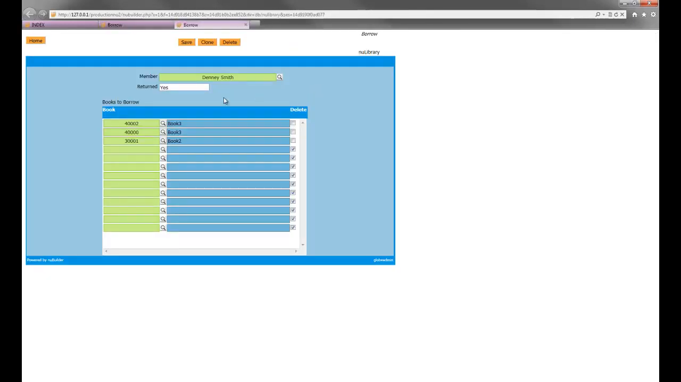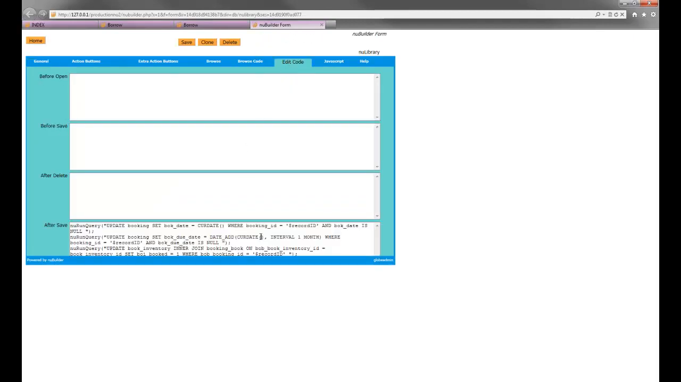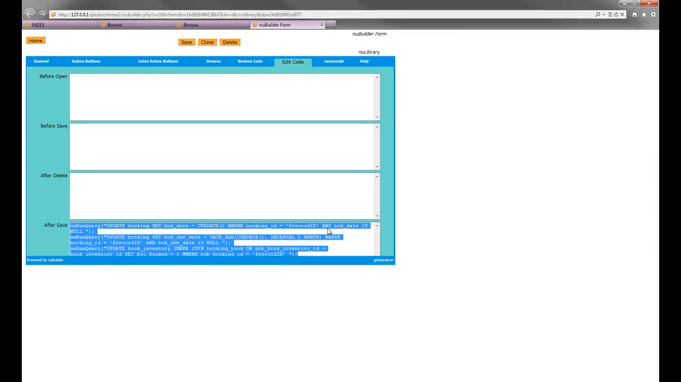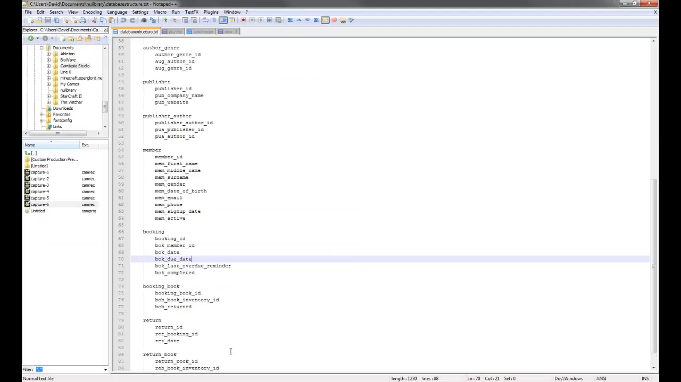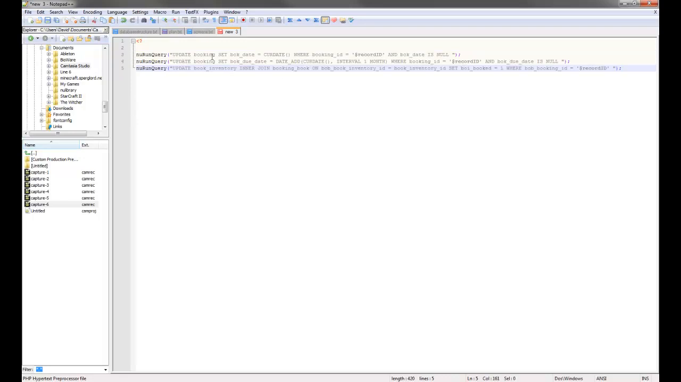Okay, so we've got this booking here. We'll have a look at the code that I've written, and I'll go through why I've pretty much done it like that. So if we go to the form, edit code, and then after save, that's the only custom code I'm running. You're going to have to grab it out of here. It's always a bit better just to grab that and whack it in Notepad++. Not that that helps for this, but with a lot of PHP, it's so much easier seeing it in here.